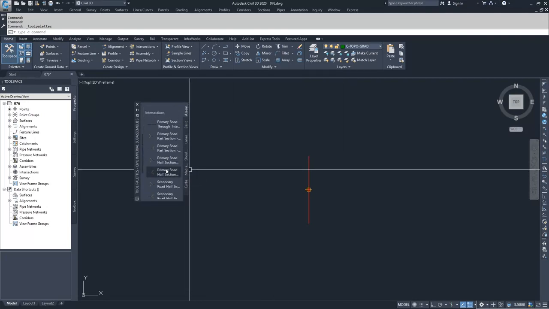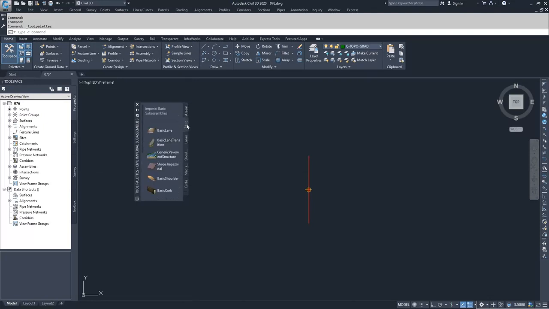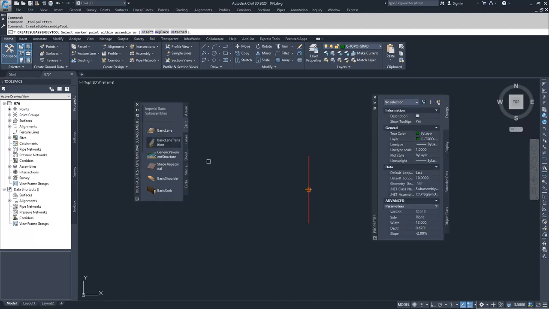And that's great for some instances if you need to do something very fast. But for our application, we have a very specific roadway. So we're going to go into this basic Imperial Basic Subassemblies section. And so what I'm going to do is build this based off of Basic Lane first. Basic Lane doesn't have any targets. It's just a width, depth, and slope requirements.